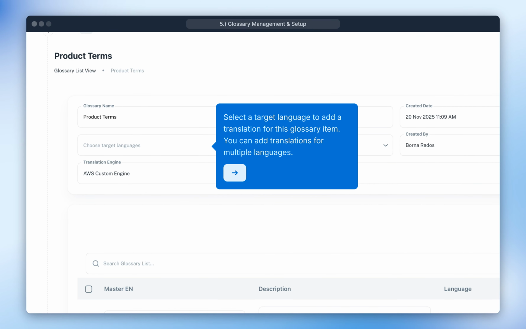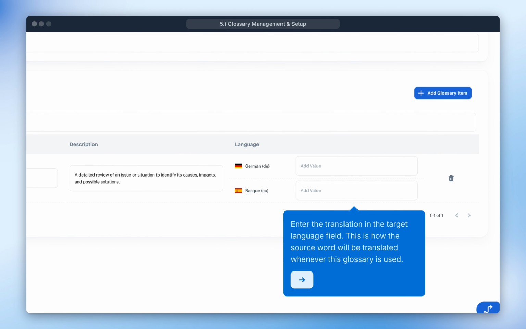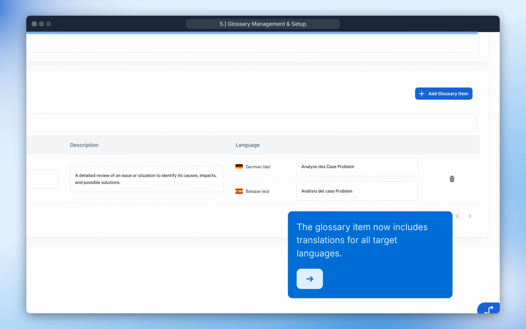Select a target language to add a translation for this glossary item. You can add translations for multiple languages. Enter the translation in the target language field. This is how the source word will be translated whenever this glossary is used. The glossary item now includes translations for all target languages.